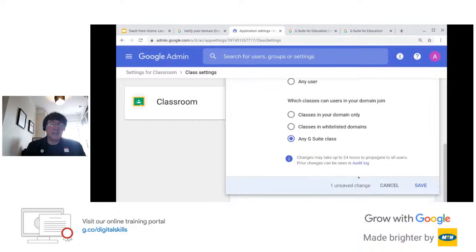Next question is, which classes can your users join? So the students in your school, can they join Google Classrooms from somewhere else in the world? Well, that's up to you to decide again, but you can have it so they can only join classrooms in your school, classrooms in whitelisted domains, so those wider domains, or any GSuite class. Again, the most common setting is to have students only join classrooms in your school. And unless you've got a real reason why students need to join a classroom somewhere else, you're probably going to keep them in your school's Google Classrooms.